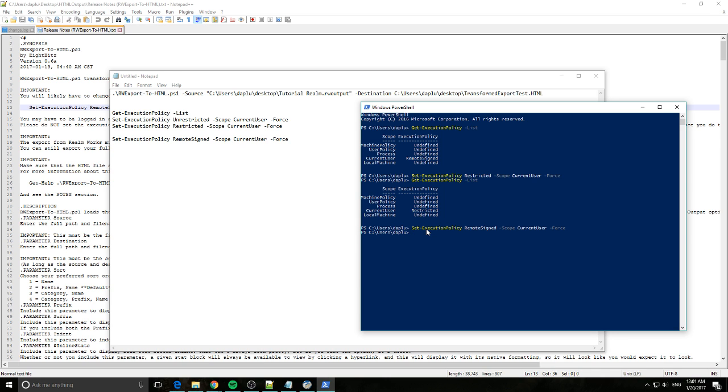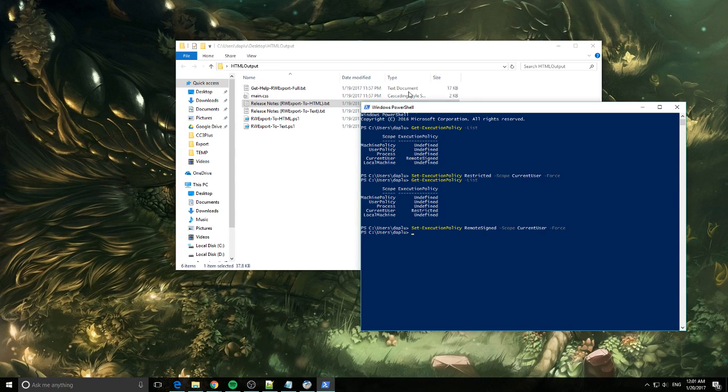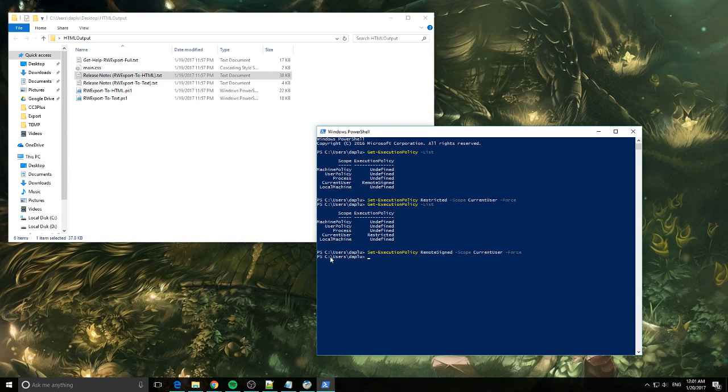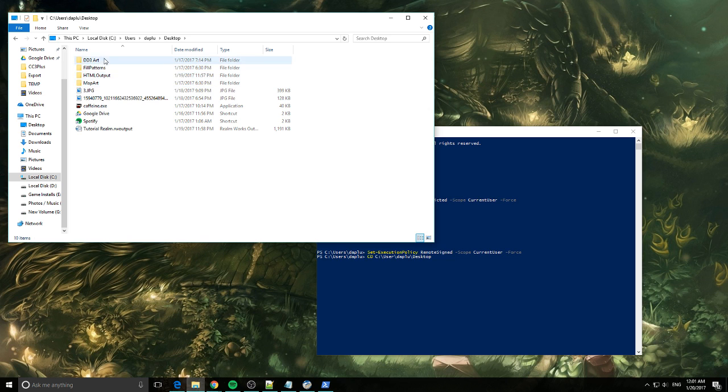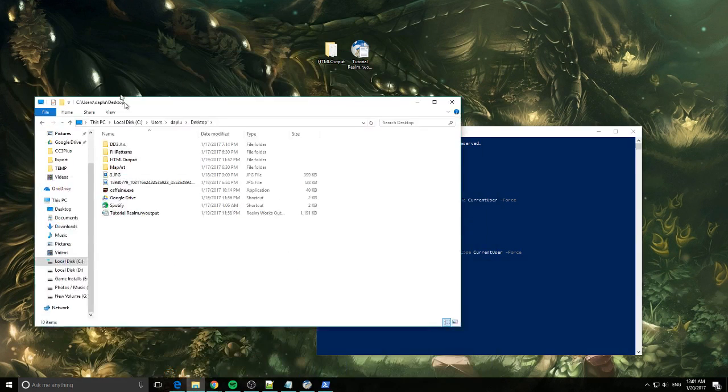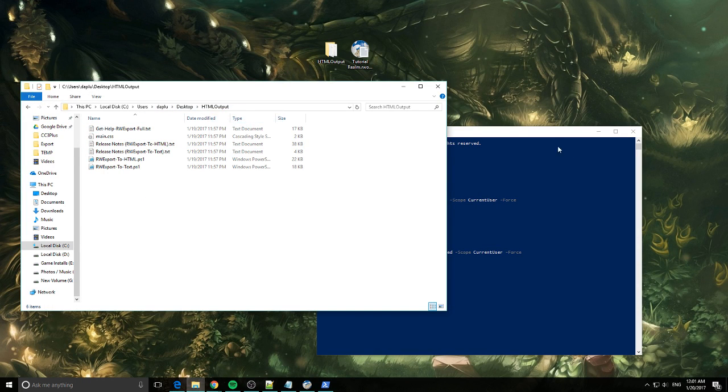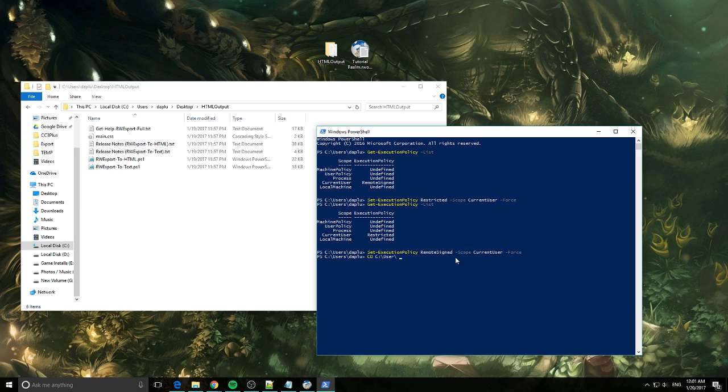Once we're here, we actually need to change the directory that the script is looking at. Right now you can see it's looking in C:\Users\deploy. We want to go a little bit further than that. So we're going to do cd, and then this is going to be dependent on your computer. I'm going to go Users\deploy\Desktop, I believe. And we'll just come in here and check this. C:\Users\deploy\Desktop, what are we going to do? HTML output, I think that was the folder. Yep. We're going to copy address as text, and come in here and right-click and put that in there for us.